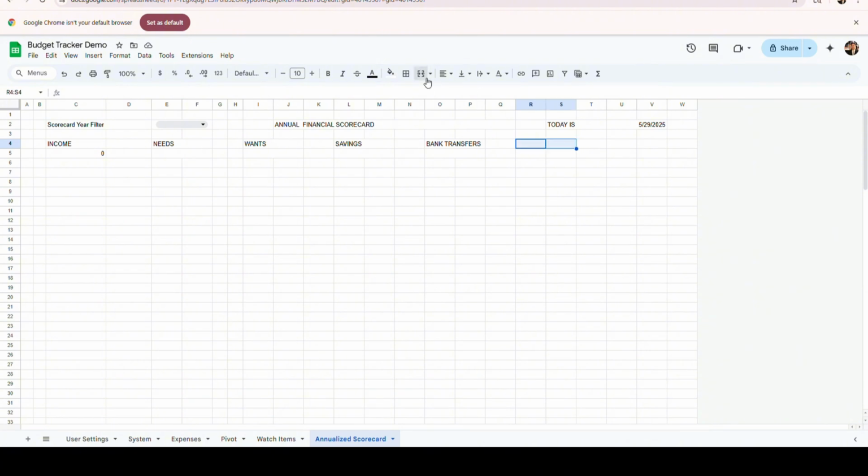Merge R4 through S4 and type brokerages. Merge I5 through S5 and enter your formula for brokerage activity. Merge U4 through V4 and type credit cards. Merge U5 through V5 and enter your formula for credit card activity, like this.